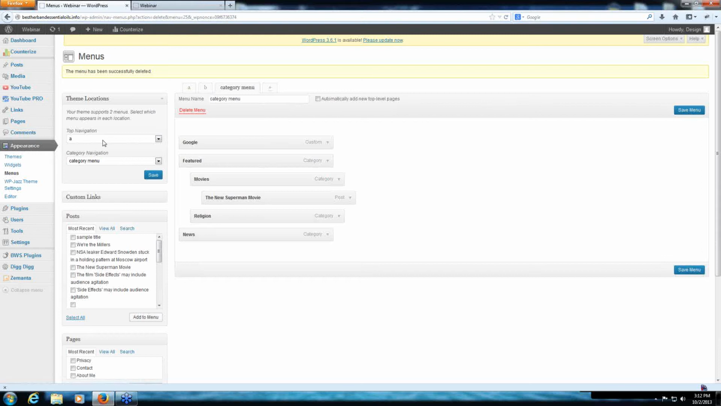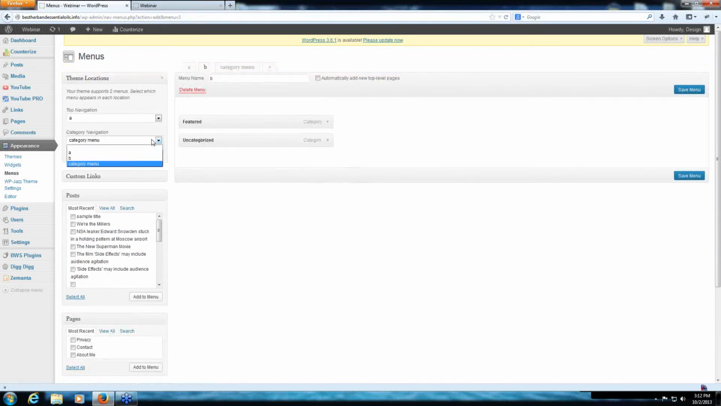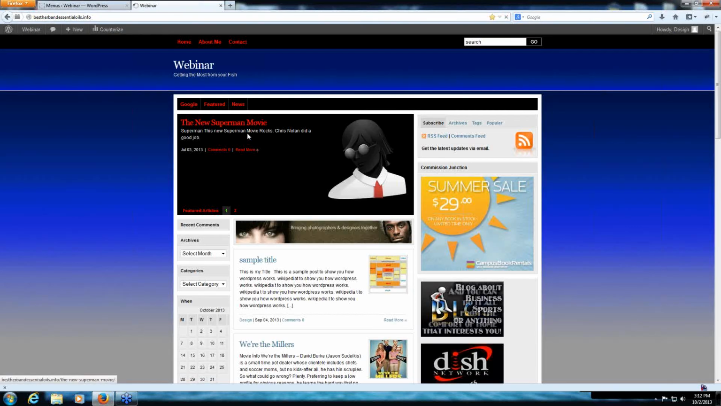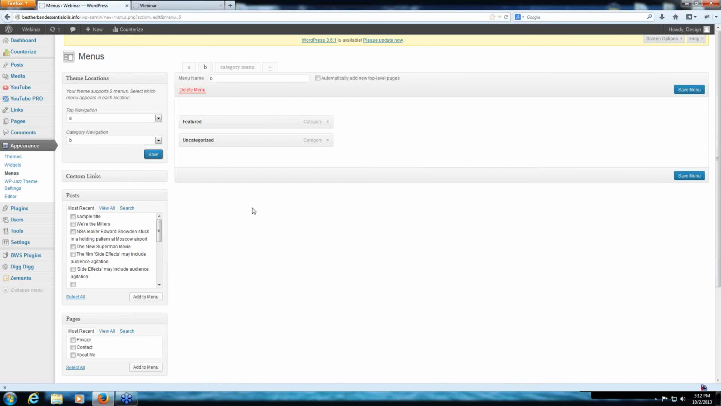And the ones that are active, I can tell by the theme locations. Menu A is active, and category menu is active. Menu B is not active. But I can always switch the category navigation to be menu B and go save. And if I refresh here, now it's back to menu B, where it just says featured and uncategorized. So that's the menu manager.